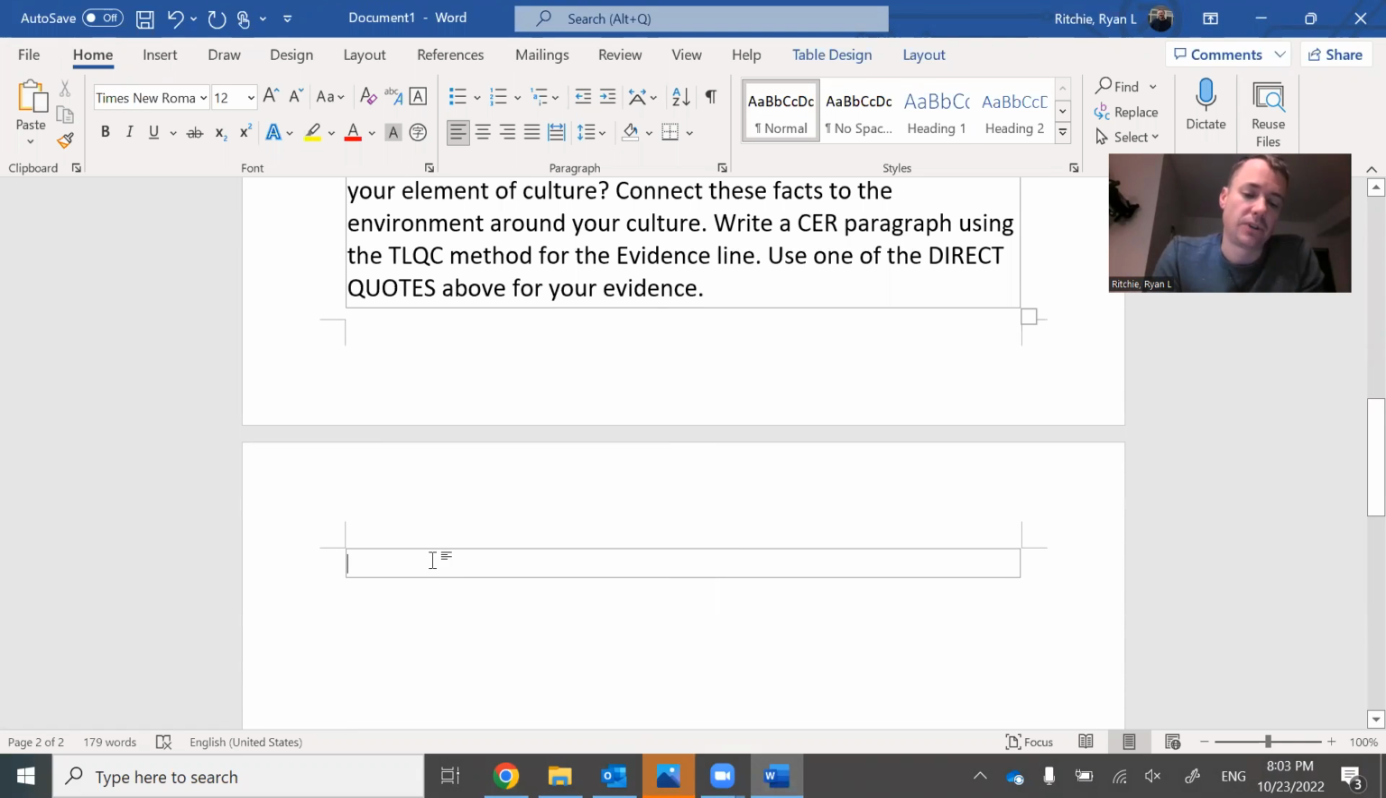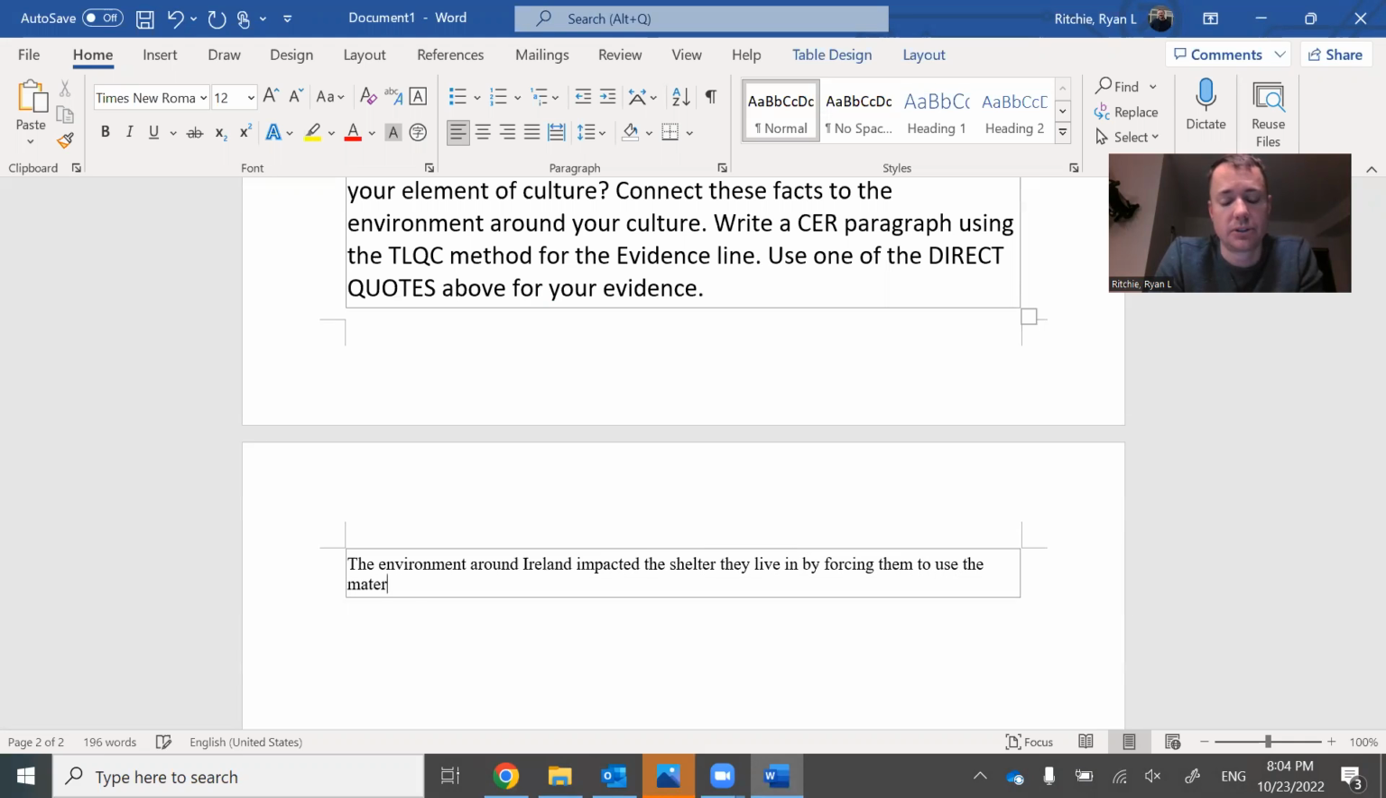Here we go. So the environment around Ireland impacted the shelter they live in. And then remember, I have to add a by statement, by forcing them to use the materials around them to create their homes. Okay, so now I have my claim.